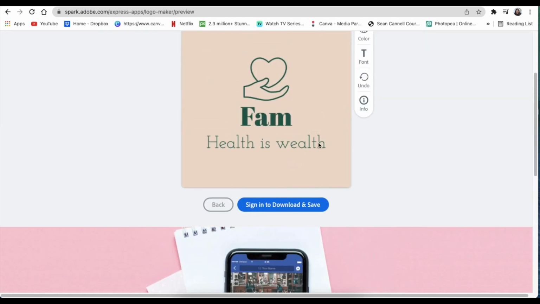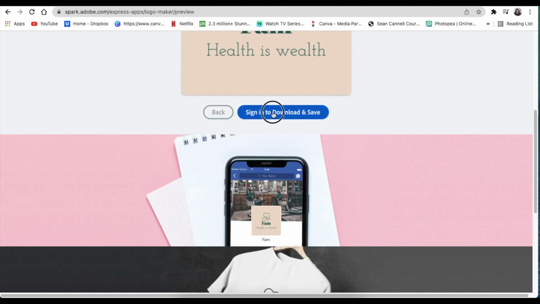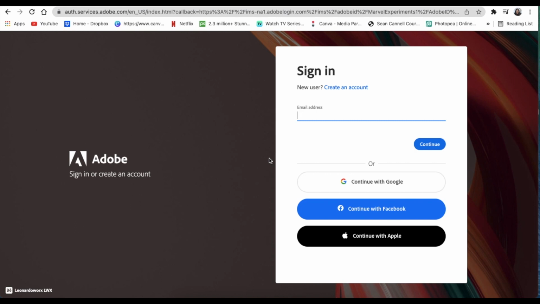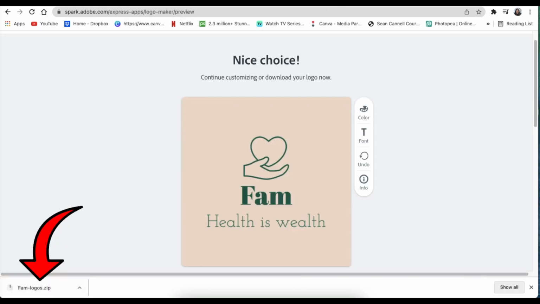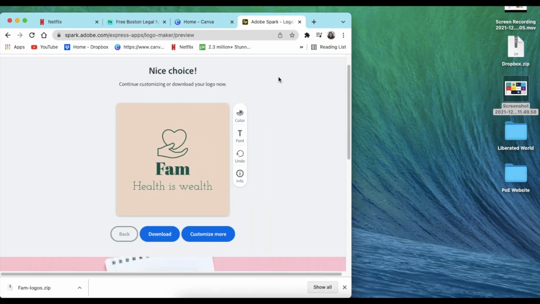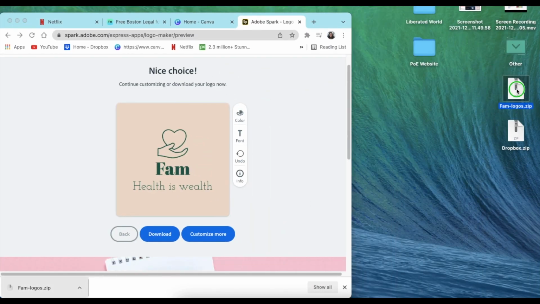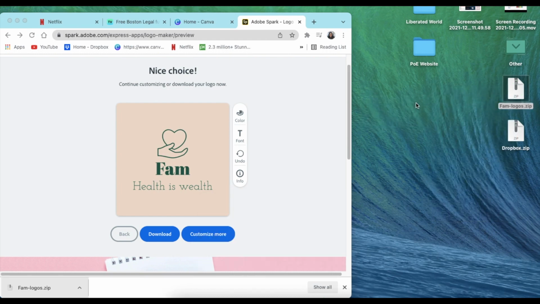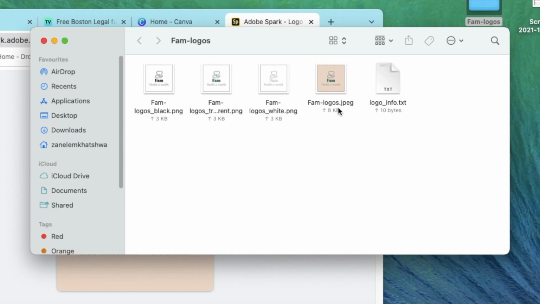Once you're comfortable and you are ready, you just click on sign in to download and save, and then you log in with either Google, Facebook or Apple. It's downloaded as a zip file. You can drag it to your desktop. Extract the zip file or use the utility if you're using a Mac, and your logos are available.